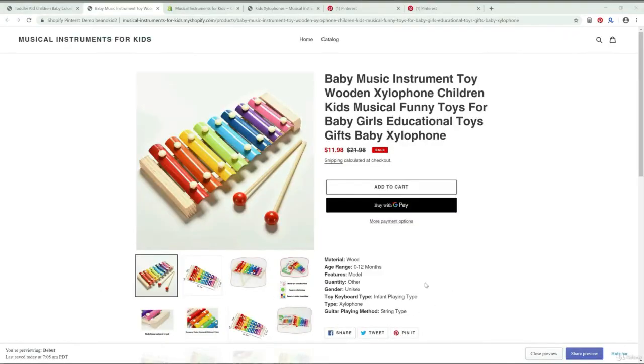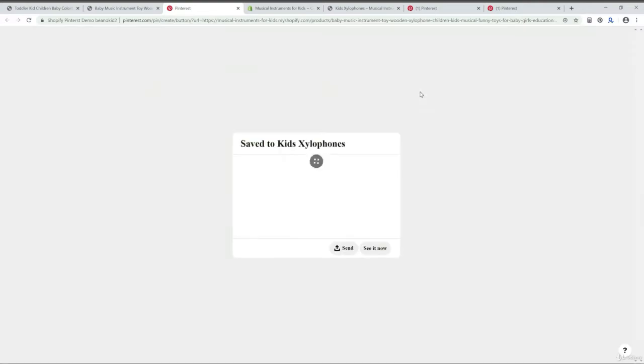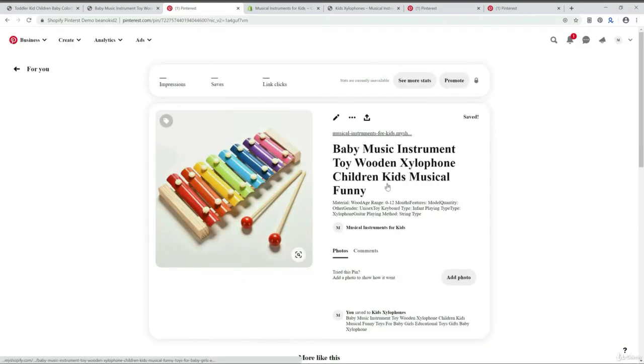Now that we have rich pins enabled on our site, let's try this pin it button again. We'll use the same board here and we'll save this. You're going to see it now says baby music instrument and has the information in there. You can see this is being pulled. This is part of the rich pin data.